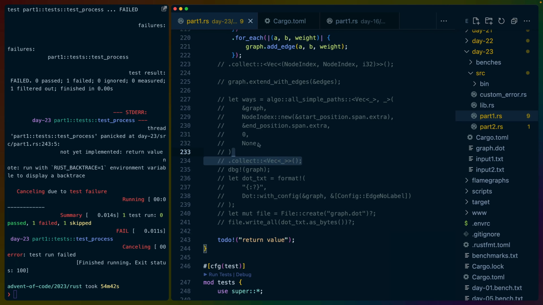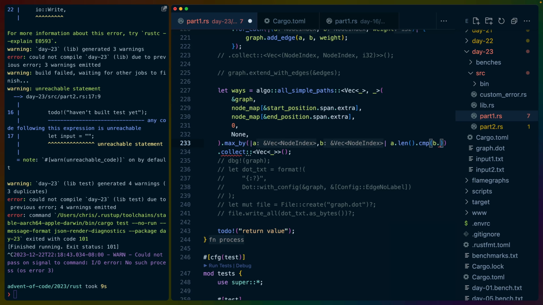Hey, Chris, start actually looking at the compile message. Closure takes 2 arguments. What were we collecting into before? I thought we were collecting into a vec. Oh, this is A and B. A, B, A.length().cmp(B.length()), right?